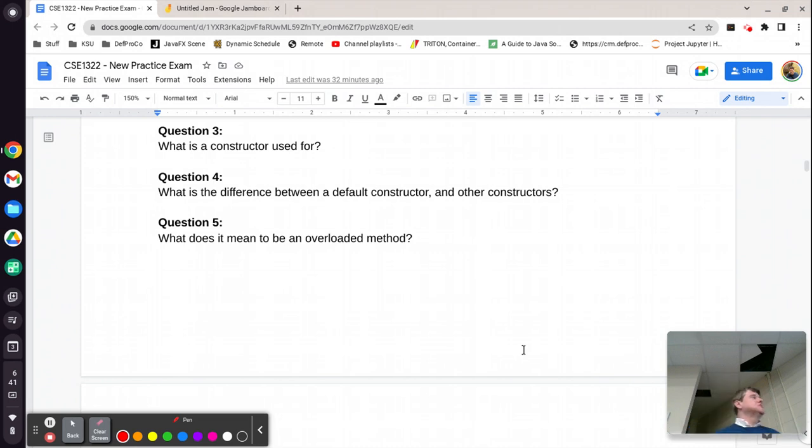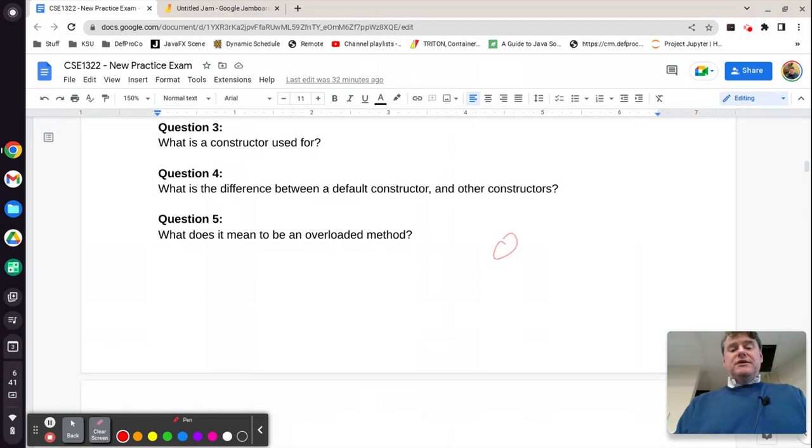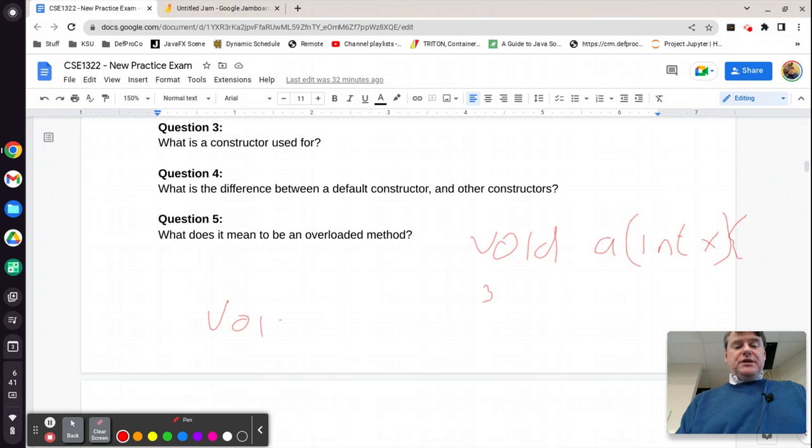All right, question 5. What does it mean to be an overloaded method? So this can either apply to an overloaded method or an overloaded constructor. An overloaded method means that you have multiple versions of the same method. So typically that's going to look something like you're going to have a void. It was so voidy the V didn't write. So we have a method called A, and it's going to take in an int x. And then we may have another version, so there'd be curly braces there. Then we may have another version of that method, void A, and this time it takes in a char x. Okay, this is an overloaded method.